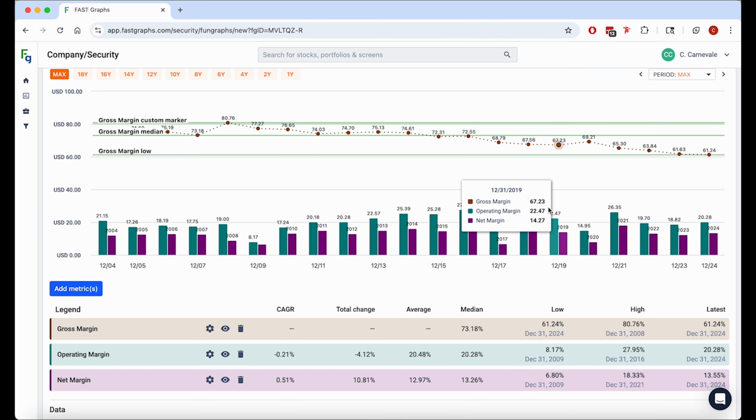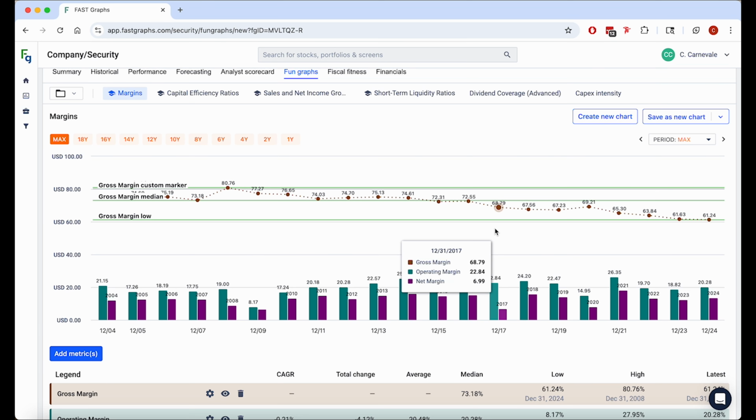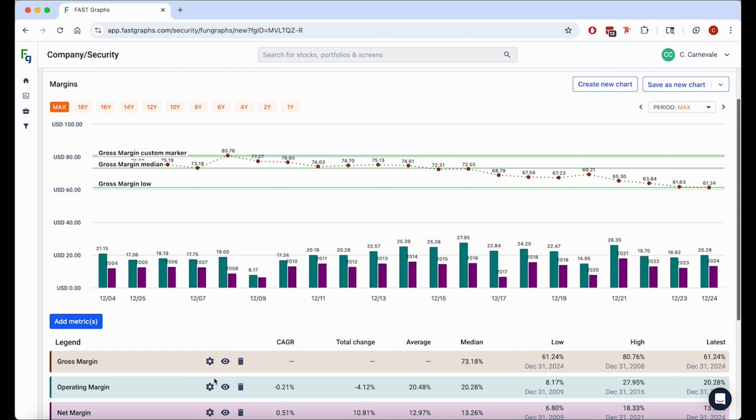So just a bit more functionality built here in FunGraphs, a little bit more for you to analyze companies and the fundamentals behind them. These new features in here for being able to add these new markers are really great, these horizontal lines. They'll help you a bit with analysis, giving you the ability to add thresholds and whatnot.